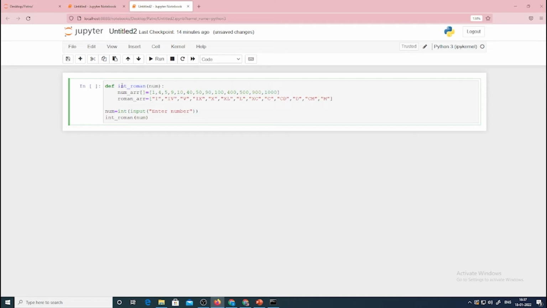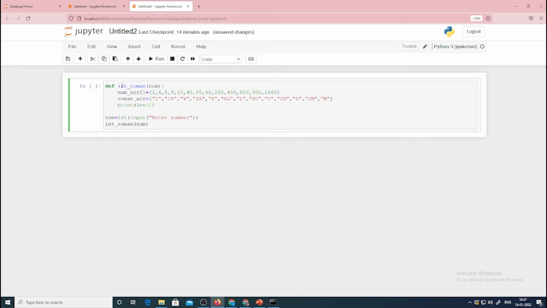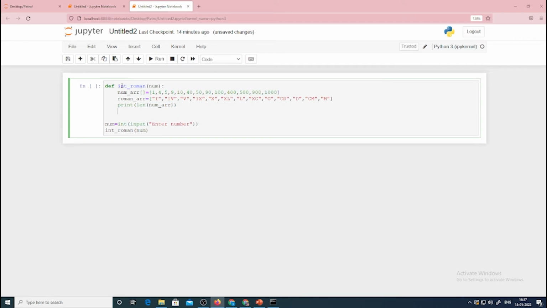After writing, before moving on, you check whether the length of the array is 13 or not. How to find the length of the array? You can print the length of the array. Which array? The num array as well as the Roman array. Both lengths should be the same. So print the length of the num array as well as the length of the Roman array. This is only for checking what I am writing.